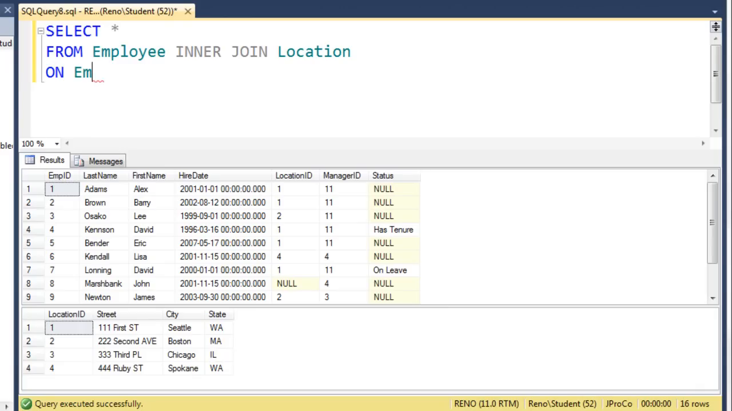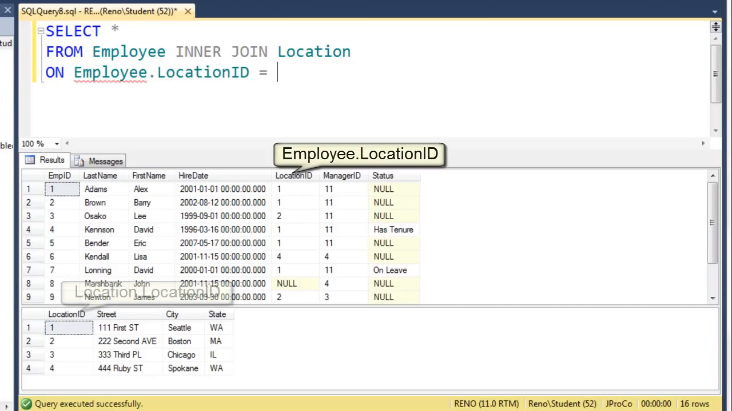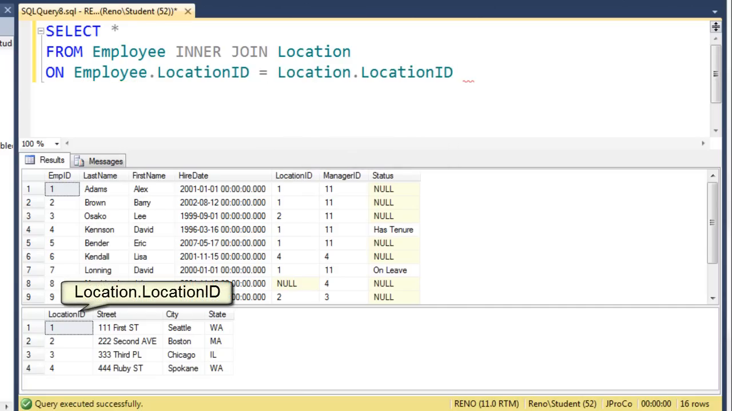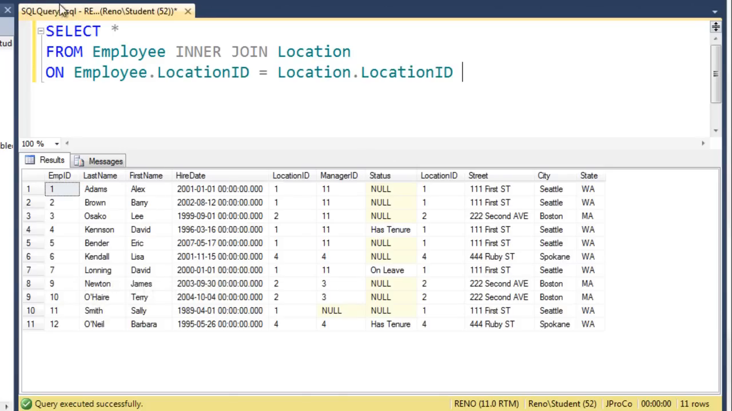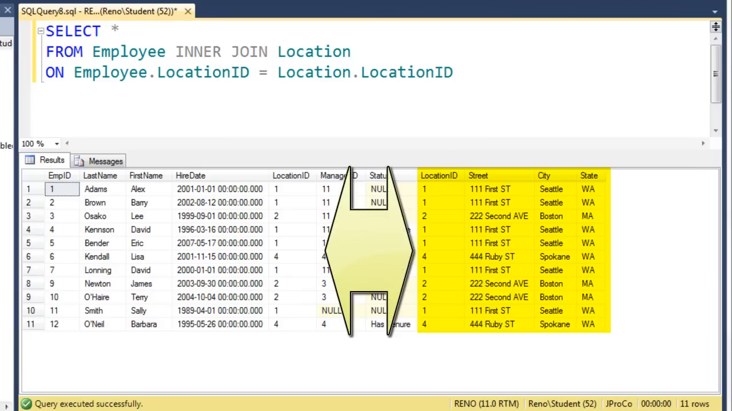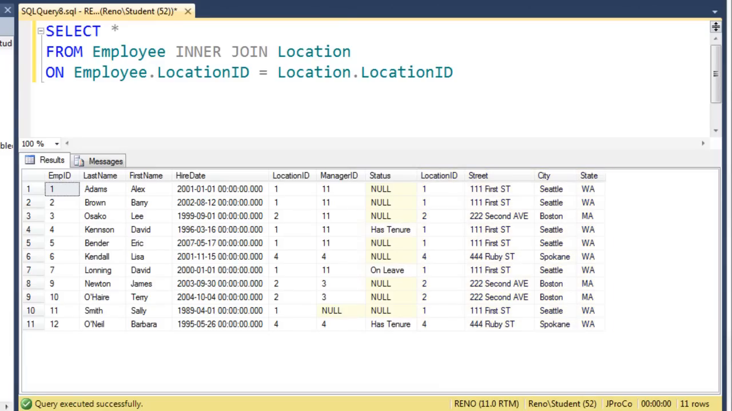We're going to say that the employee table has a location ID field, which corresponds to the location table's location ID field. Run this query, and notice the location fields appear to the right of each matching record of a location ID found in the employee table, and you get a complete report in one view.